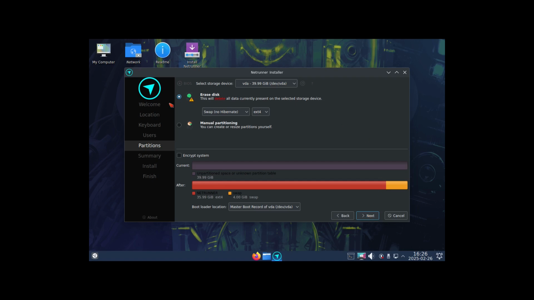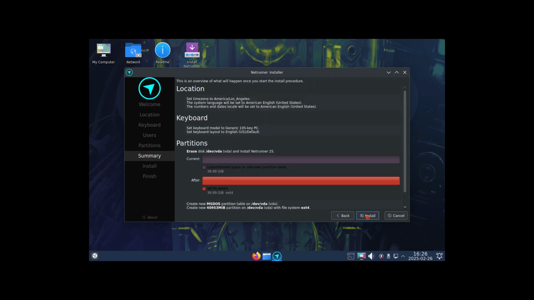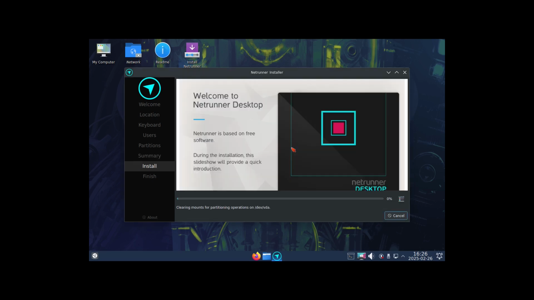All right, get an overview. Well, not an overview yet. It's set to erase disk and swap on Hibernate. Usually I use swap to file. So we'll just leave it like that. And this is the overview right here. It tells you everything that's going to happen. Click on install and install now. All right, so we'll go ahead and let this install. And then when we come back, we'll reboot into Netrunner.